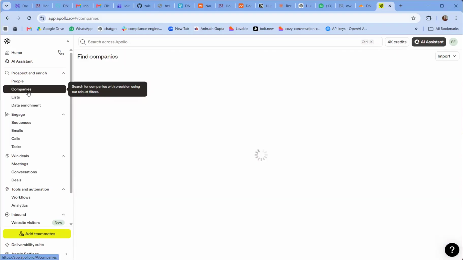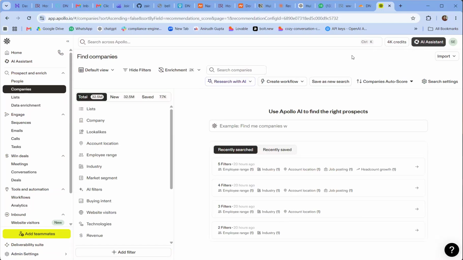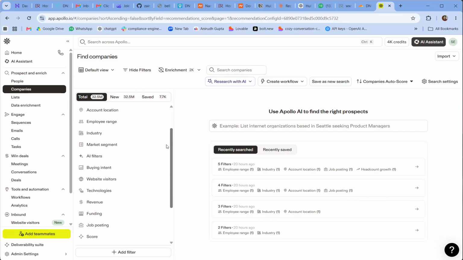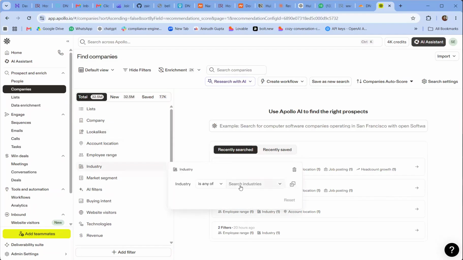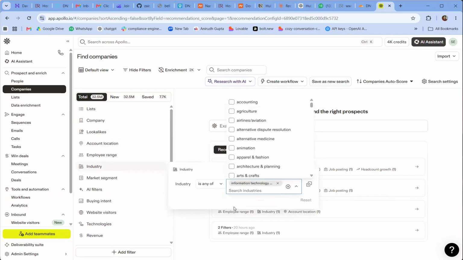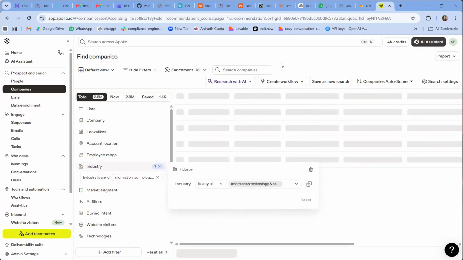Once you click on the companies tab, it will take a few seconds and then it will load. Now you can see there are a bunch of filters on the left side from where you can narrow down your company search. For example, you have industry. Let's say you want to target information technology, IT services. You click on IT, and it will start populating the results.